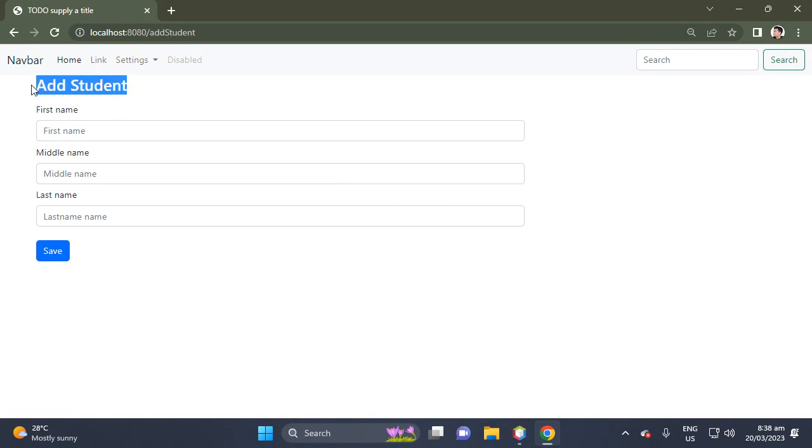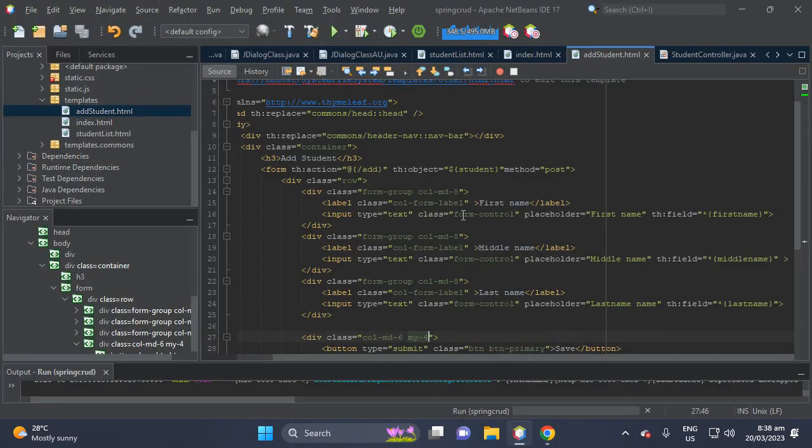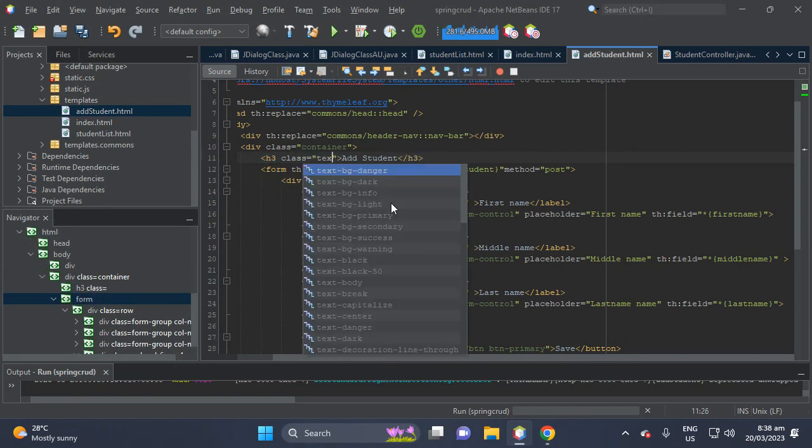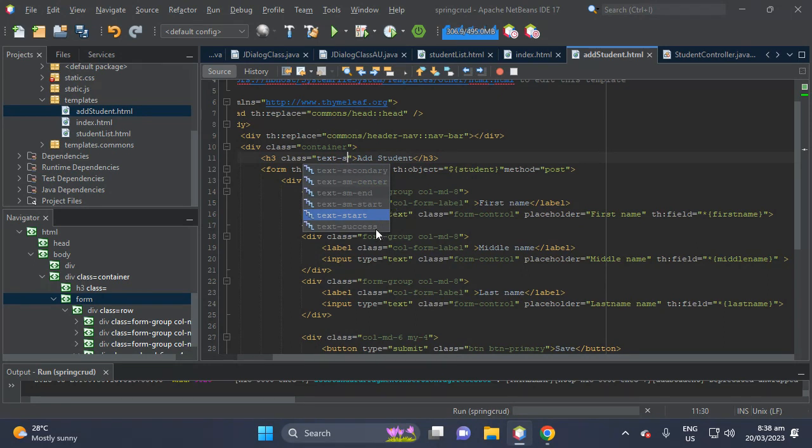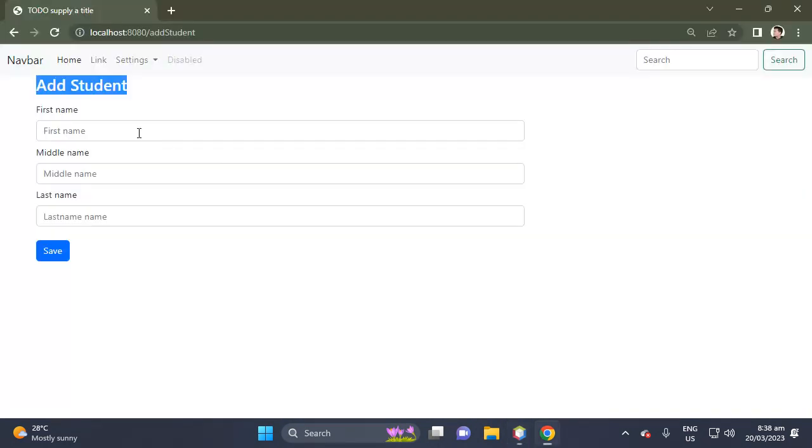Then let's try color to this one. Let's say blue, or green, success. Okay, then is this one class, then text, success. Then we need to add an icon button to this one. Save. So let's add buttons to this save.